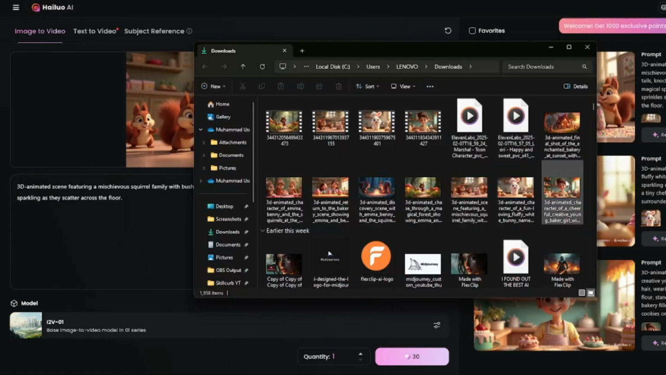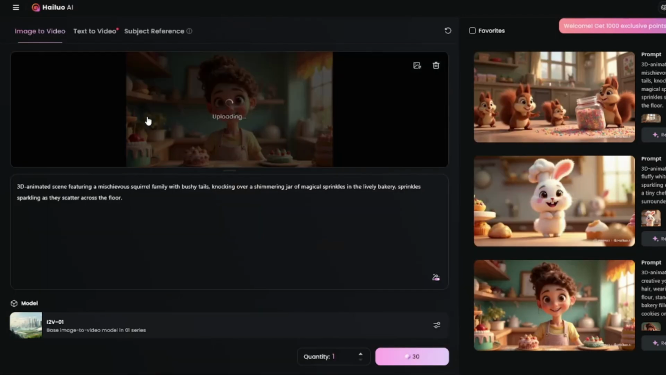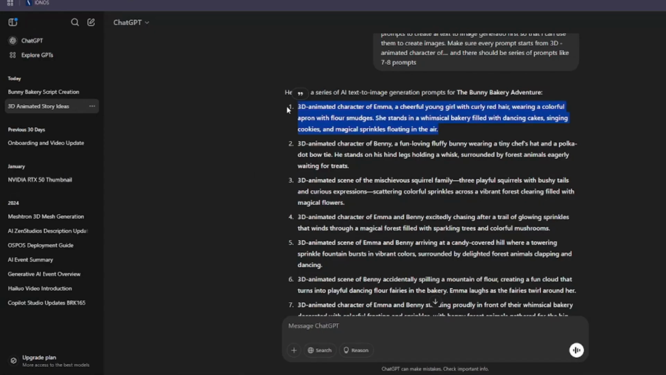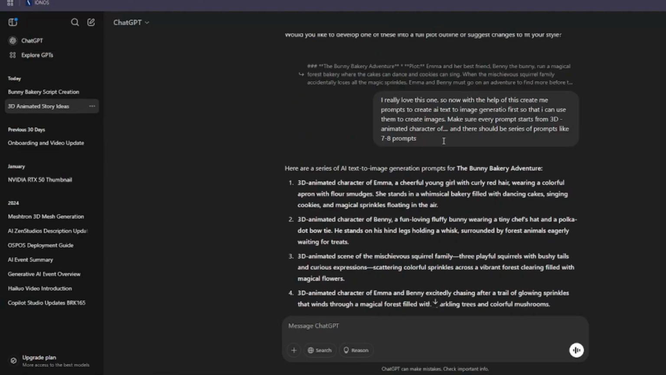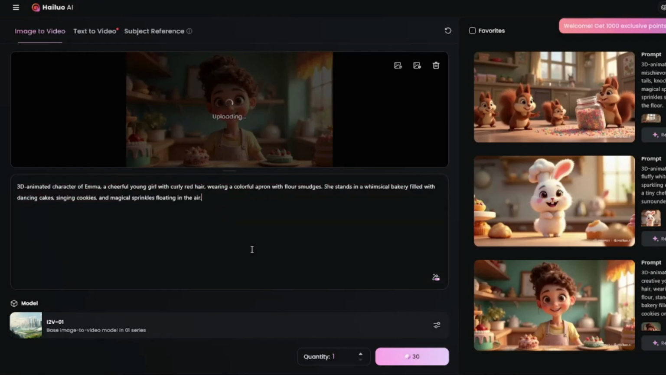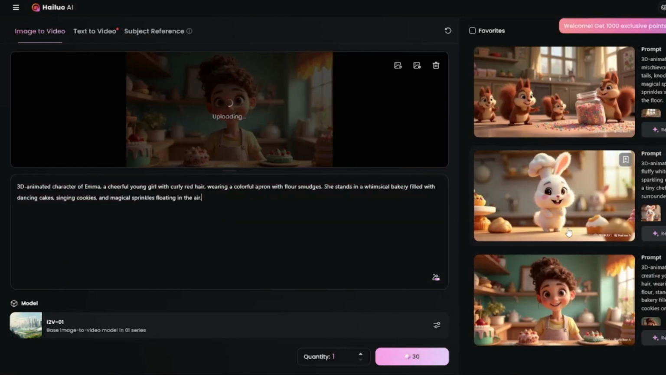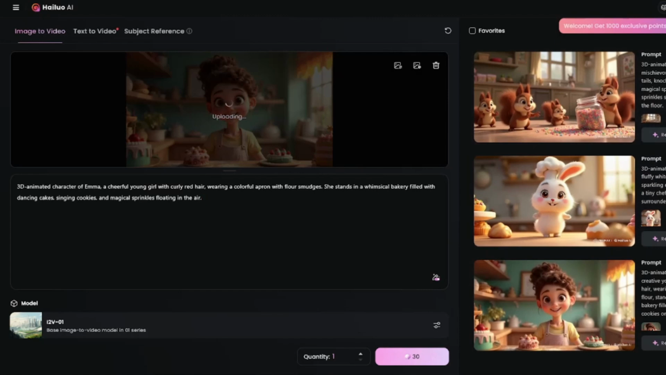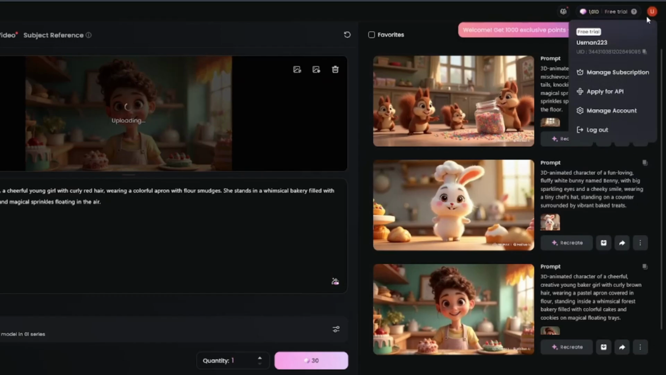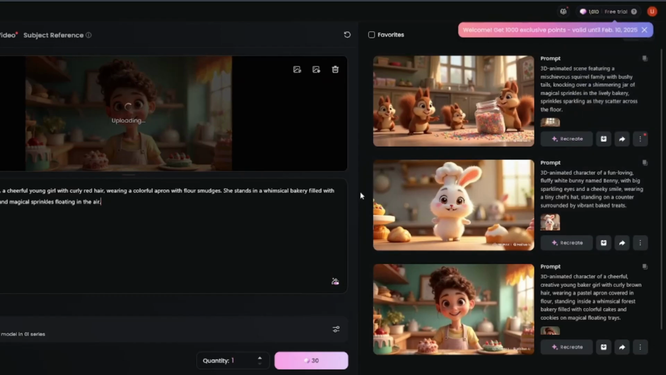From here, one by one, I'm going to input my image right over here. In the prompt section, you just need to copy the prompt from the same text to image generation that you created with ChatGPT. I'm going to paste it right over here and create it one by one. I'm also using Hailuo AI for free, you can see. If you sign up with a fresh account too, you'll get some free credits and a free trial, with which you'll be able to generate lots of generations.